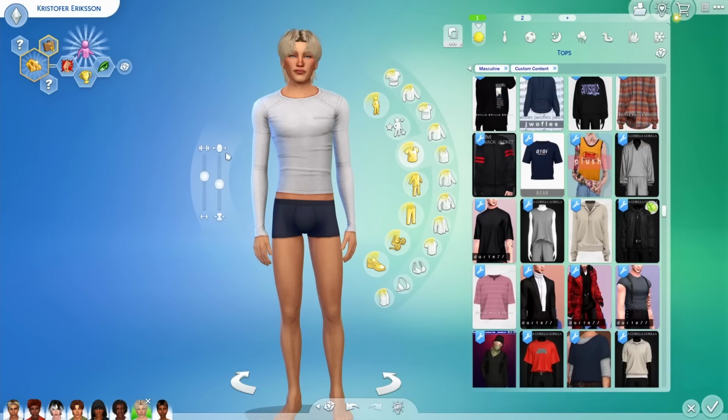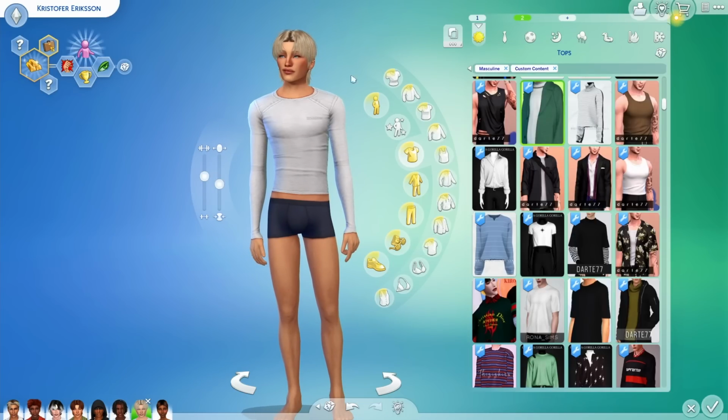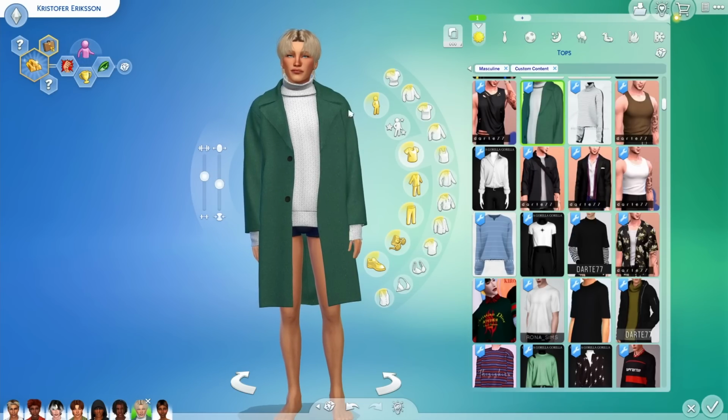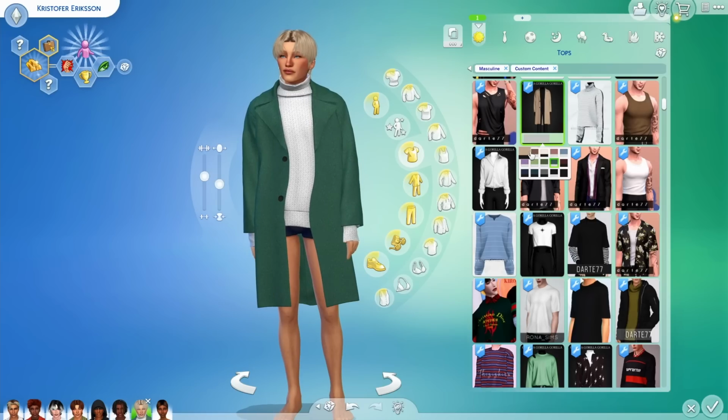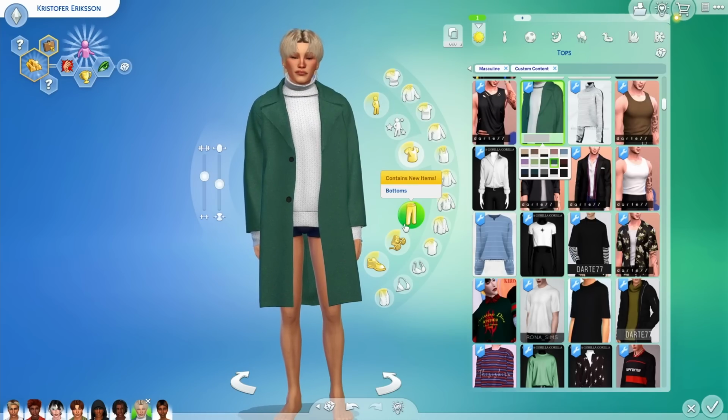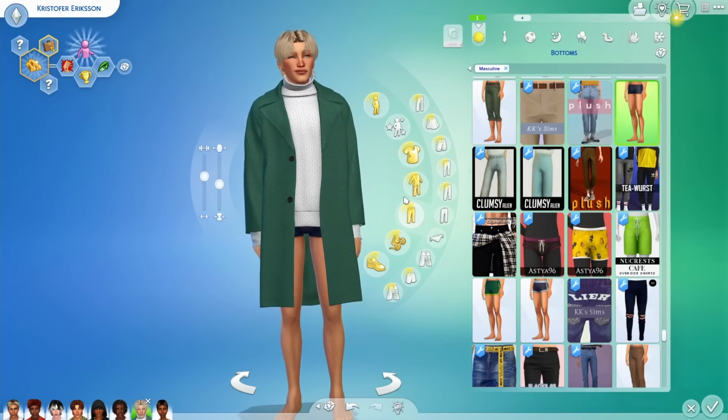Now it's time to dress Christopher. I am actually really feeling the trench coat. I might give him a second outfit after this. So this trench coat is by Gorilla. Yeah, he dresses kind of clean. He's not super trendy.